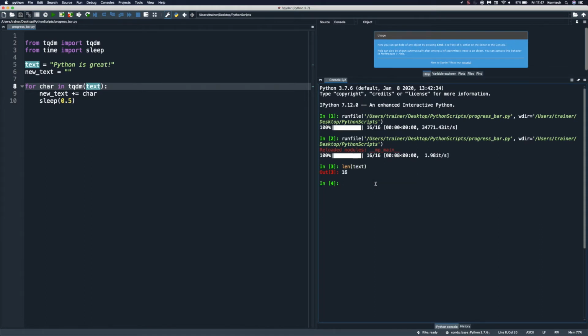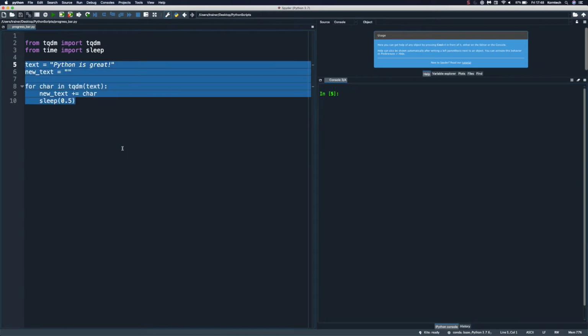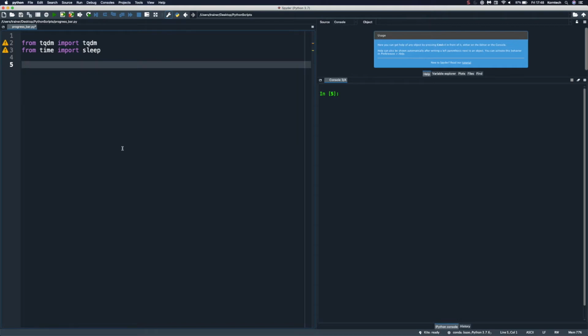So whenever we pass an iterable to tqdm, that's what's happening. Okay, so now that we have it, let me clear the interactive console here, and I'm going to remove it, because it's not the only way in which we can create a progress bar object. We can do it outside of a loop as well.